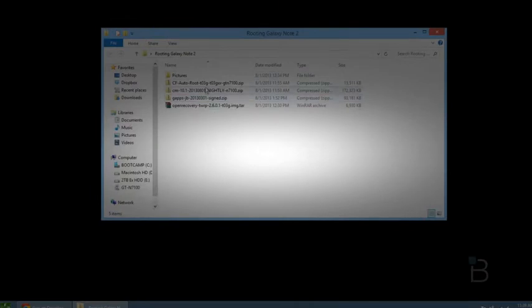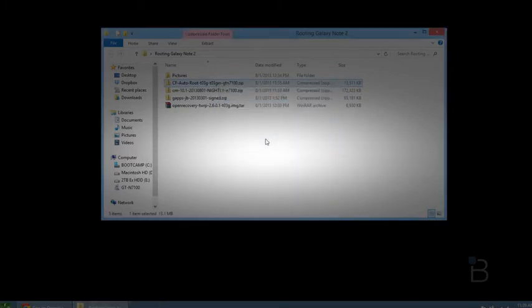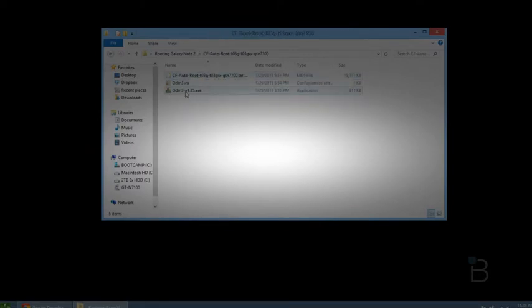You want to click on the CF-Auto-Root, right click on that, and click on extract. And I like to extract it to its own folder. So I'm going to click on that. And now you get the CF-Auto-Root folder right here. Double click on that, and you have Odin.exe and the CF-Auto-Root .tar.md5 file. You want to make sure that's the exact file, and make sure that this is the N7100 version. You can get this for the other versions if you have a different version of the Galaxy Note 2, but this is for the N7100 version of it.